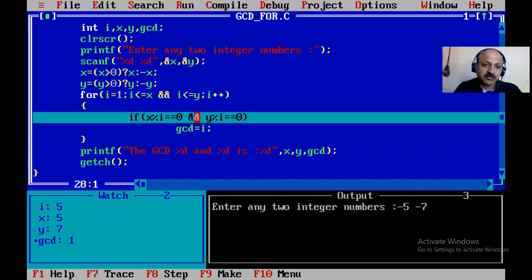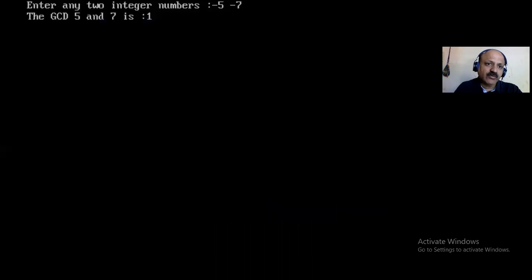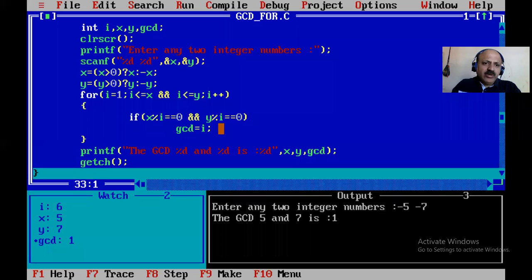So both expressions are true, and then our if condition is true. Here you can look, i less than x, i and both are the same. So that condition is true, but now i plus plus, so that condition is false. And that is our one answer. So for 5 and 7, we get the answer 1. So yes, you can give any number.